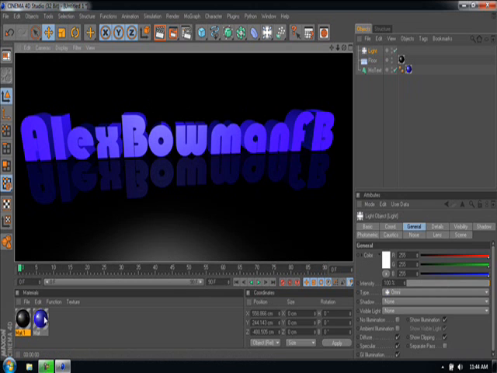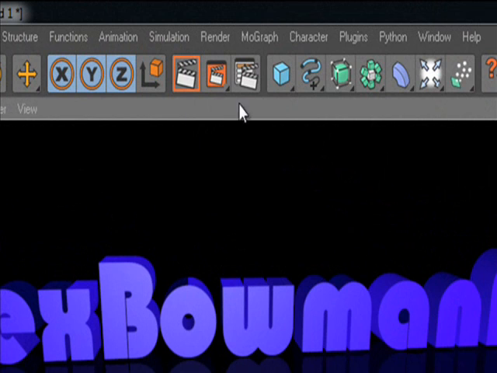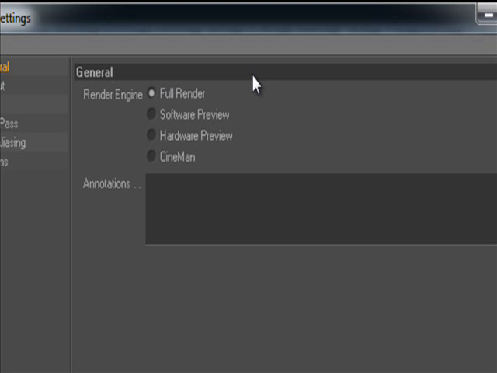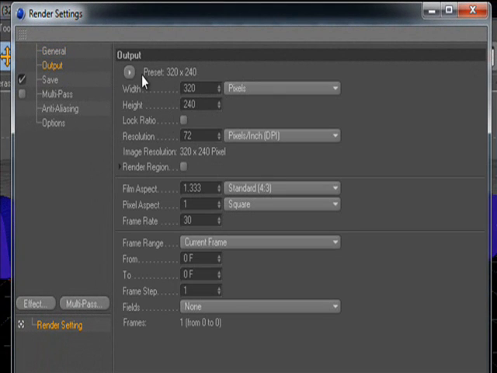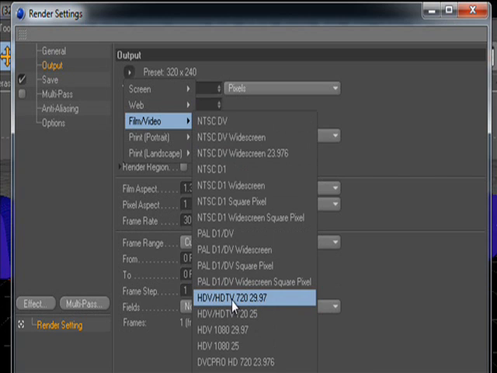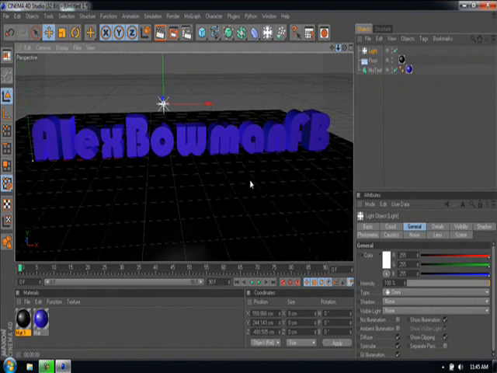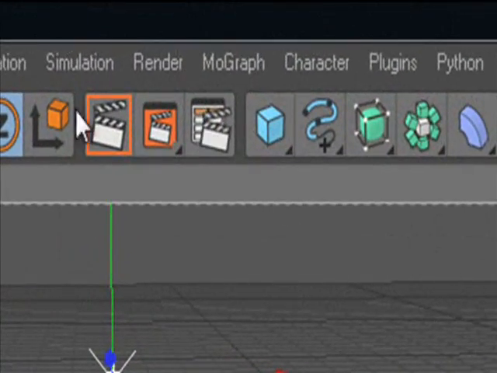Alright, so after that, you can see that it's kind of hard to see what's in between letters and stuff. What we're gonna do to fix that, and also adds a bit of realism to it too, is we're gonna go to this, which is the render settings, and you should have the output. Right now it's gonna go to 320 by 240, which is not HD. You just click this thing, film and video, and then click the HDTV 720 29.97, and then you see that it'll do something to this. Just make it go as it was, and this will make the picture look a lot better.